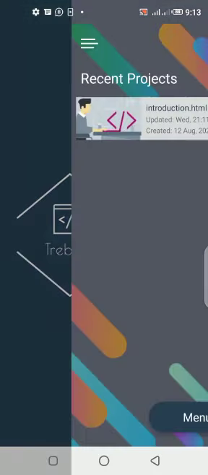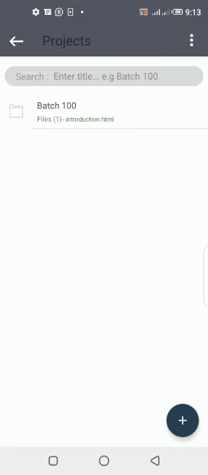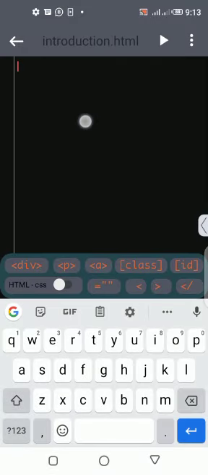It will load up. Then I have my menu, projects. The batch 100 that I've created is there. I'll click on the batch. Now we have the file. This is the file name, introduction.html. So now we click on the file. Now, first of all, we are going to be dealing with the skeleton of HTML.